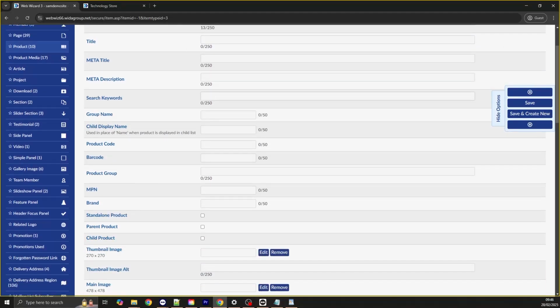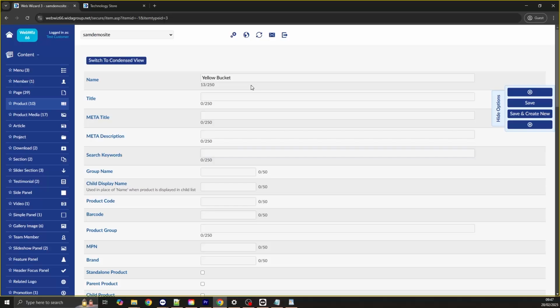Next up, we have search keywords. This allows you to add other common names for your item so that the internal search within the website can pick up the product more easily.